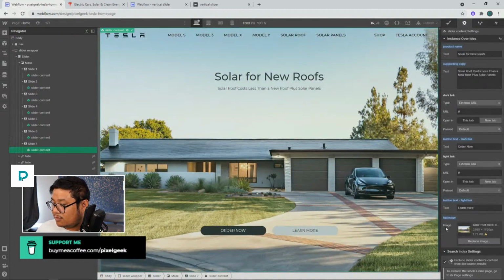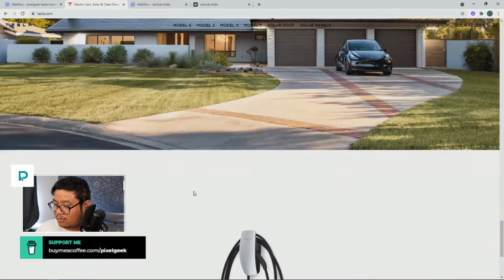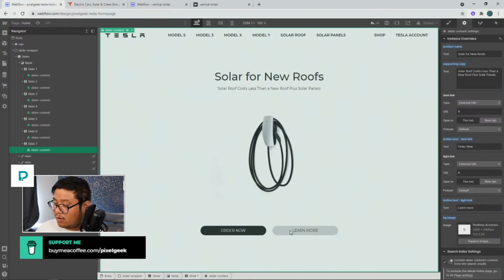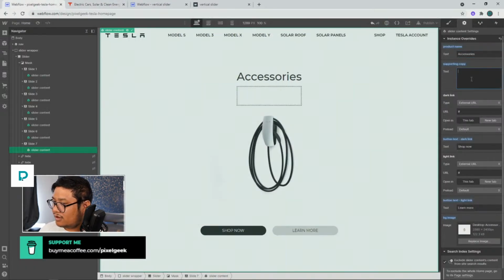Let's go ahead and change the image to a wall charger, and what's this say, shop? Yeah, shop now. Oh, it doesn't have, ooh, there's conditionals now. We'll just deal with that. Shop now. Accessories. Doesn't have anything, so can I just delete it? Yeah, it'll be gone. We'll just leave it like that.